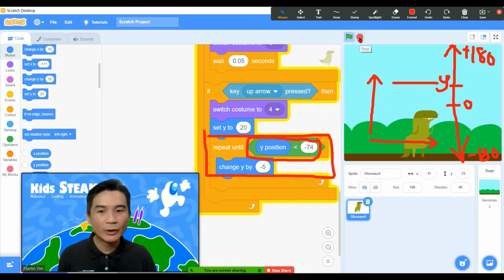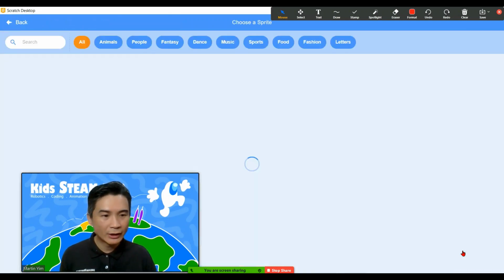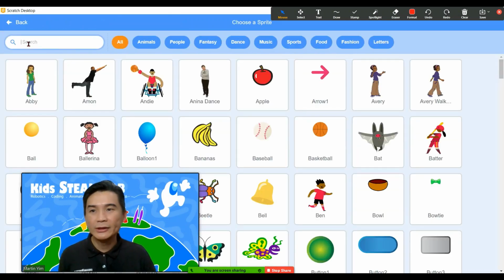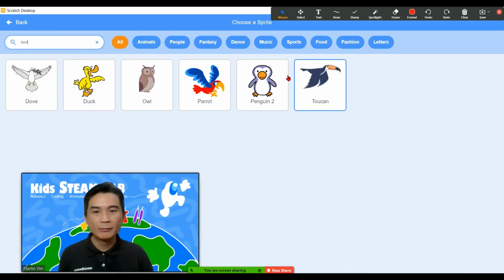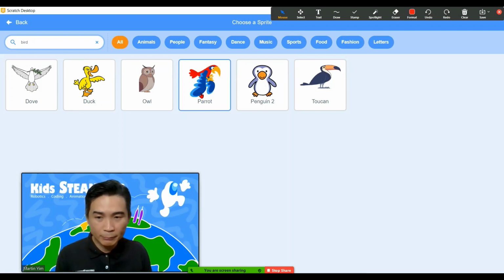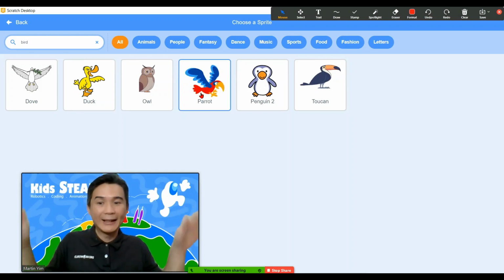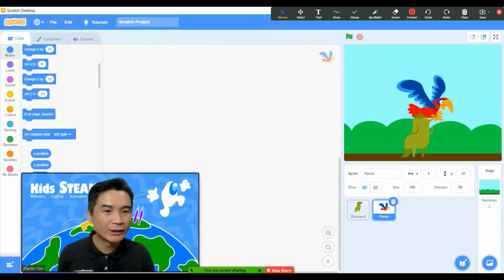The next step we're going to do is to build the bird. Then we got to move the head icon here, and then we're going to look for a sprite for the bird. Click here, and then you just simply type in the word bird, B-I-R-D. You have a lot of birds, but today we're going to use this parrot because the parrot already has the animation pictures so that it will make it fly easily. So we click on the parrot. Now you have a parrot here.